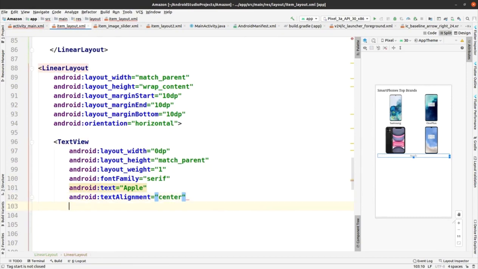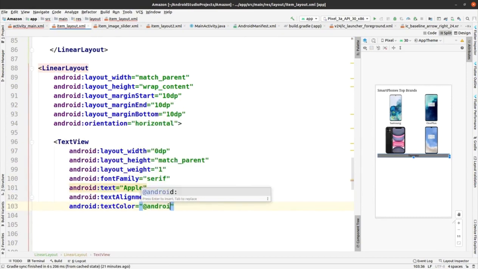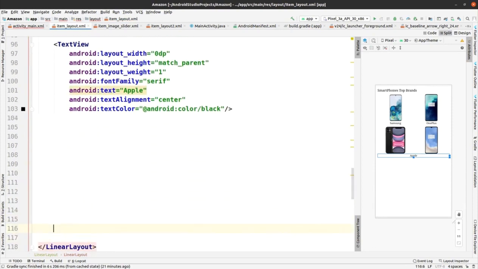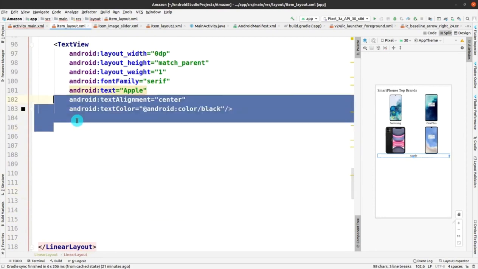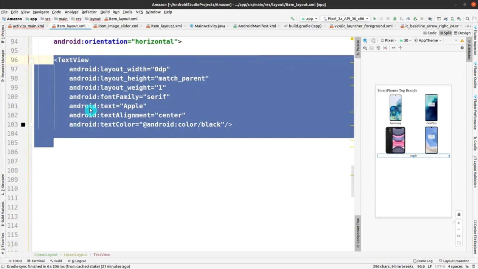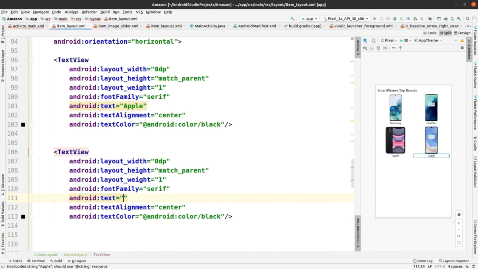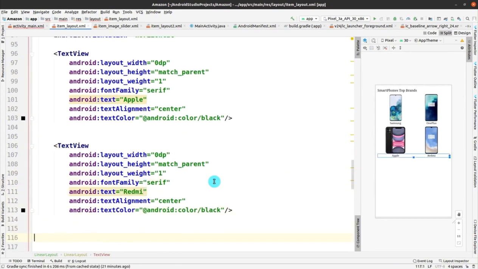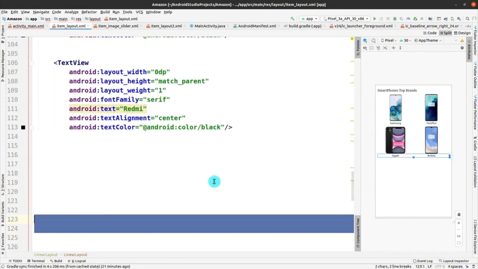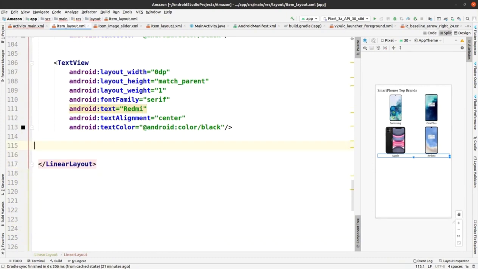Now you have to give the other properties for the text view, like text color, and it is completed. Now you have to make the last text view. So for that you have to copy this previous one and just paste it. Now you have to change this text to this company name, like Redmi. So yeah, now it is completed. Remove this extra space. You have removed this extra space. Okay, this linear layout is perfectly fine.